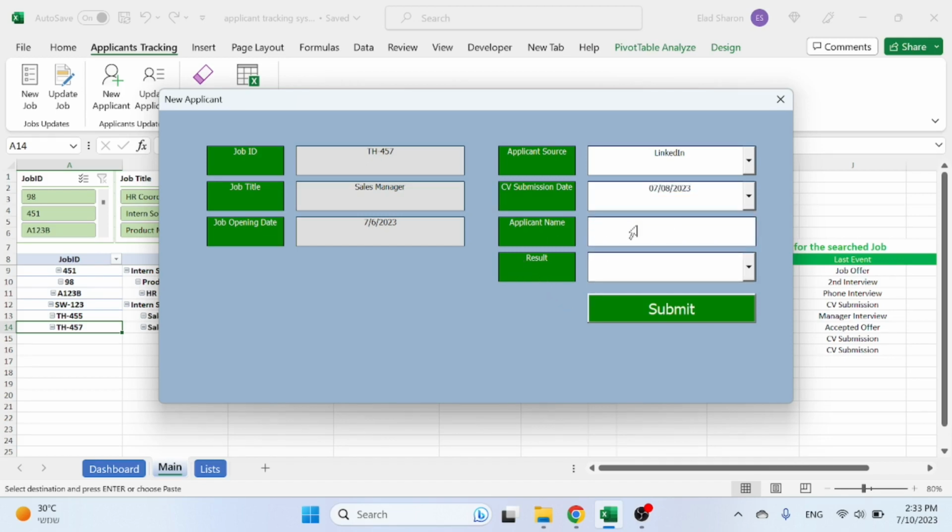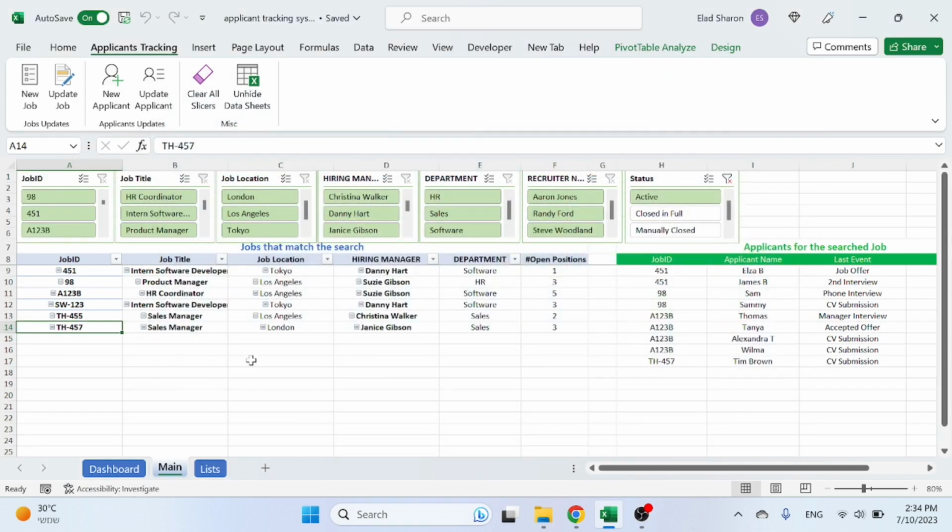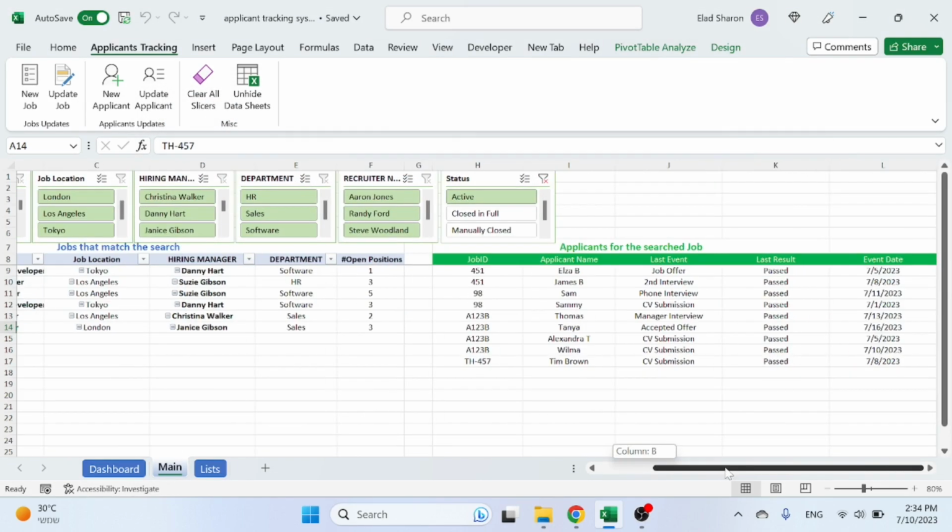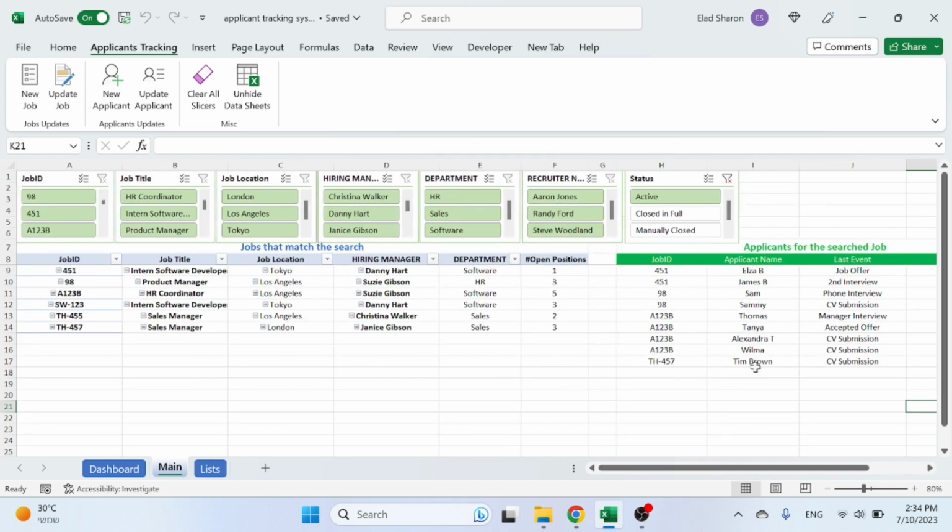The applicant name, Tim Brown, and the result. Did he pass the CV review? Did he fail? Decline doesn't make a lot of sense, but let's say he passed. This means that you reviewed the CV of this person. He passed that first step, which is the CV, and now you see him over here, this line, what the job is, his name, last event, which is the CV submission, he passed, and the event date. If he had failed, we would have not seen him here because this only shows actives.